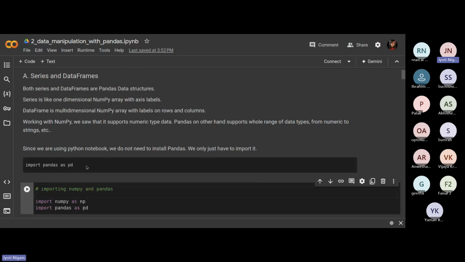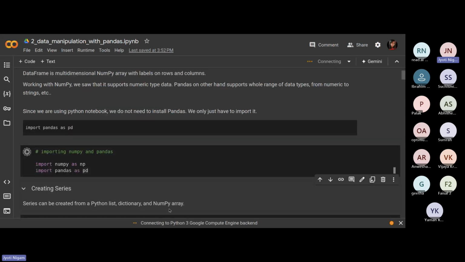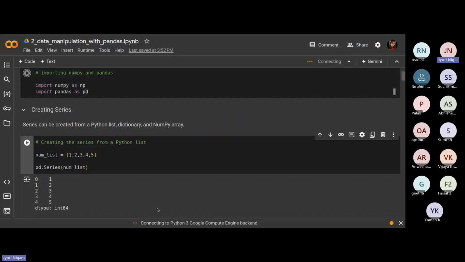In order to use pandas, you need to import it: import pandas as pd. pd is again the most widely used alias globally. So we'll start by creating a series first. A series can be created using anything like a Python list or dictionary or NumPy array.